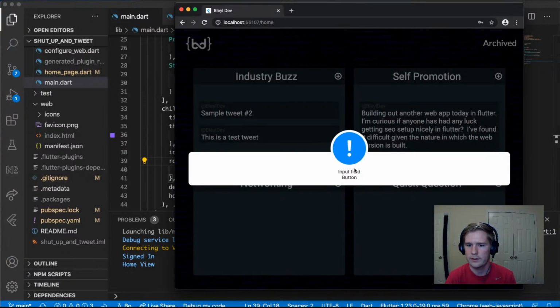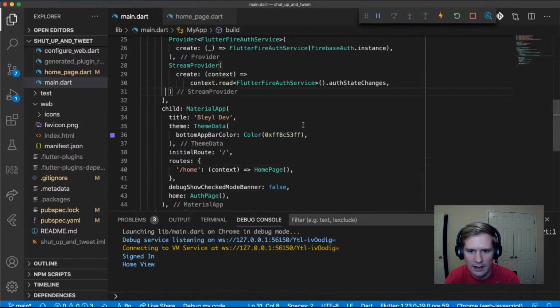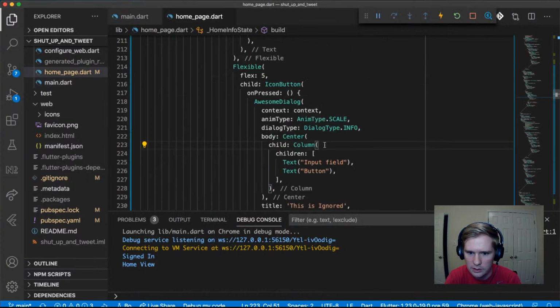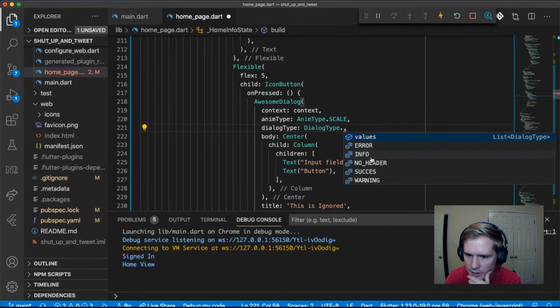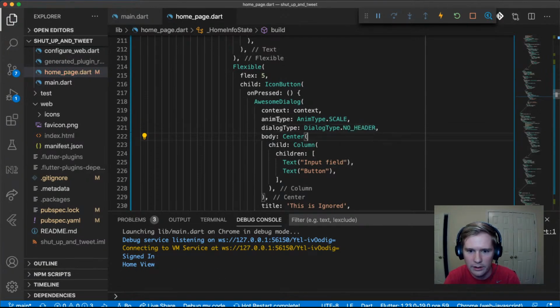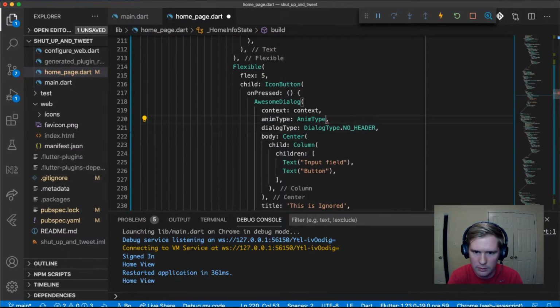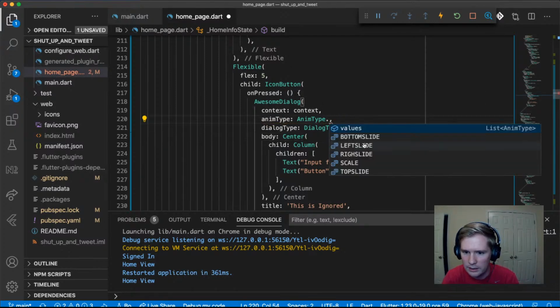Okay, so the width is ridiculous. That info button is also ridiculous. So let's remove that. Let's actually see what kind of types they have, because this is just the info one, but I saw that they have a lot of other ones too. So we have error, info, no header, successful. Okay, I think we just want no header. Animate type. I don't think we want to specify that, do we?